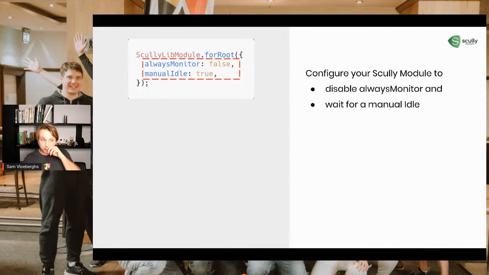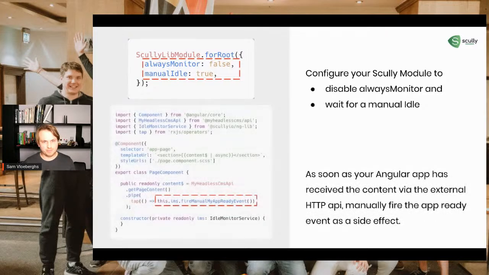For this, we can configure our Scully module to disable the always monitoring and to wait for a manual idle. So as soon as the Angular app has received the content, we manually fire the app ready event as a side effect of the data fetching. This is what we do in the tap function, assuming, of course, that our external HTTP library exposes an RxJS API. In most cases, it will be a promise-based API, but in Angular, you can easily wrap around that with RxJS.